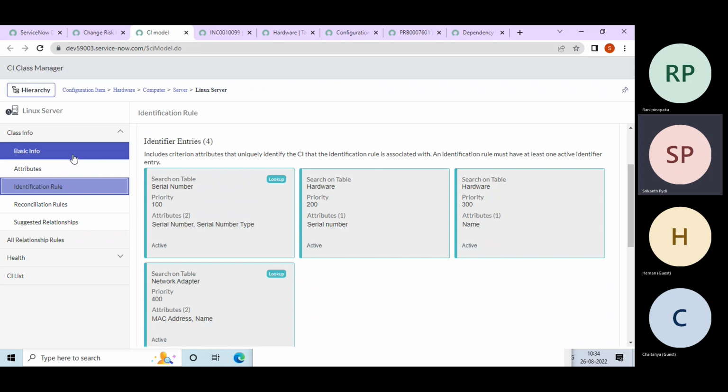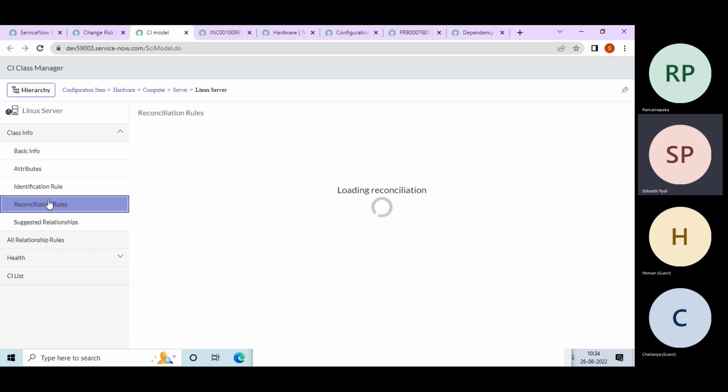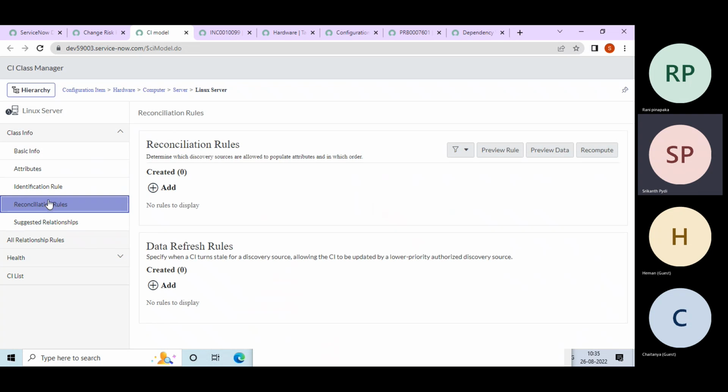This is the beauty of ServiceNow. When a new CI is being created, you need to identify what all those key parameters are, and on top of it, you will write a reconciliation process to ensure we are not creating any duplicate records in the ServiceNow system.